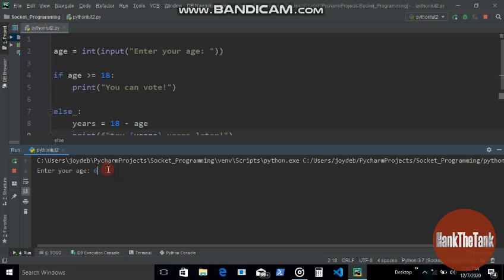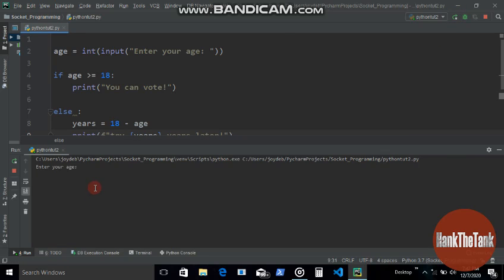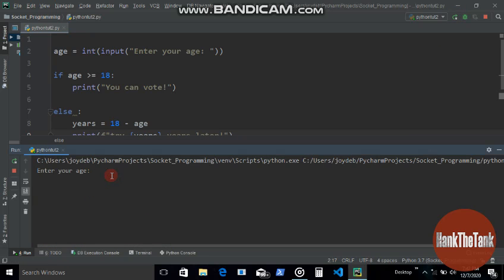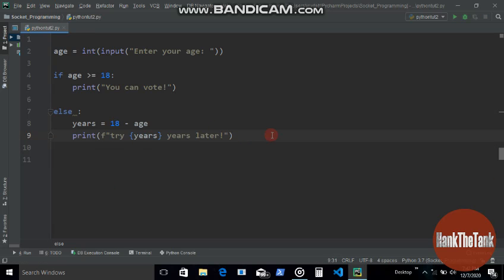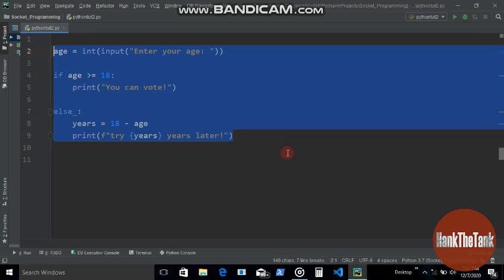Let's say my age is 67, so I can vote, right? But let's say my age is 14. That means I need 4 more years to be 18. So it says try 4 years later. So that's basically it for the assignment.